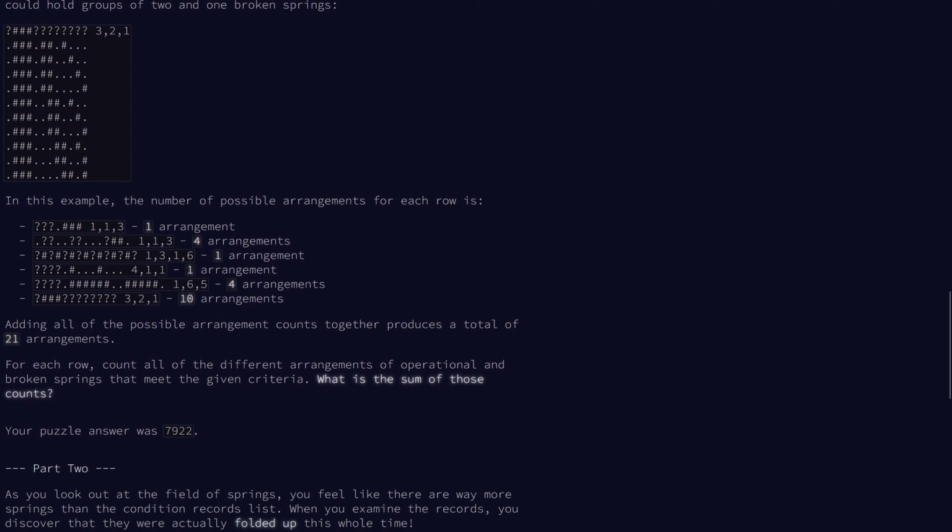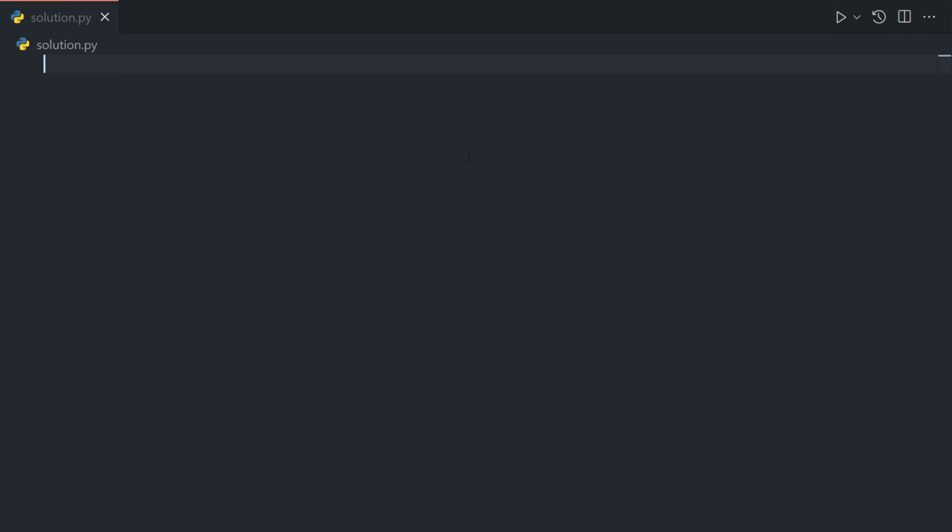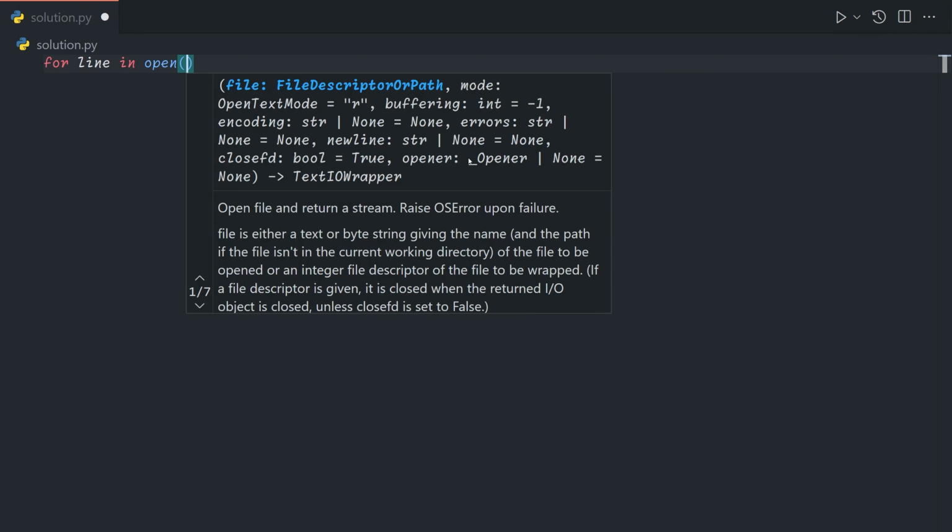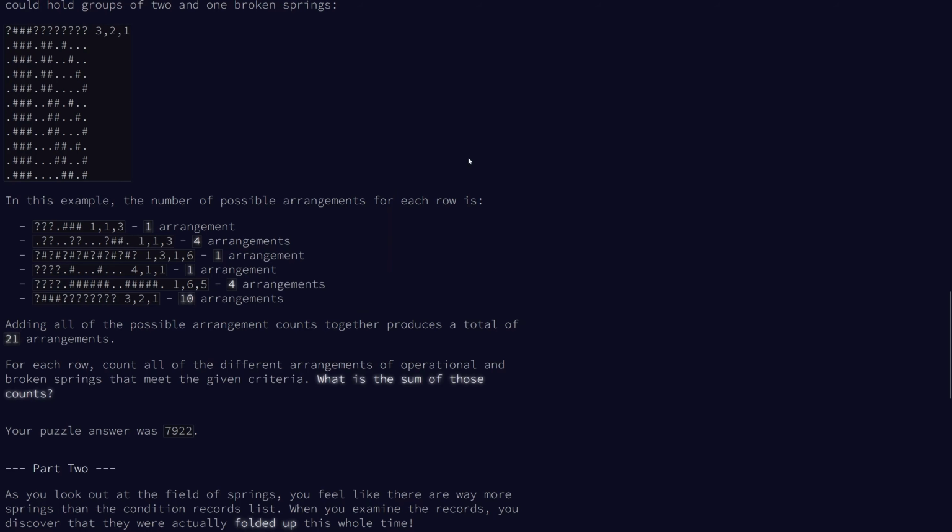And given this information for each row, we want to find the number of arrangements. What's the sum of the counts? So for each line, the way we're going to do this is we're going to do it recursively. And you could do this building from the bottom up, sort of like dynamic programming.